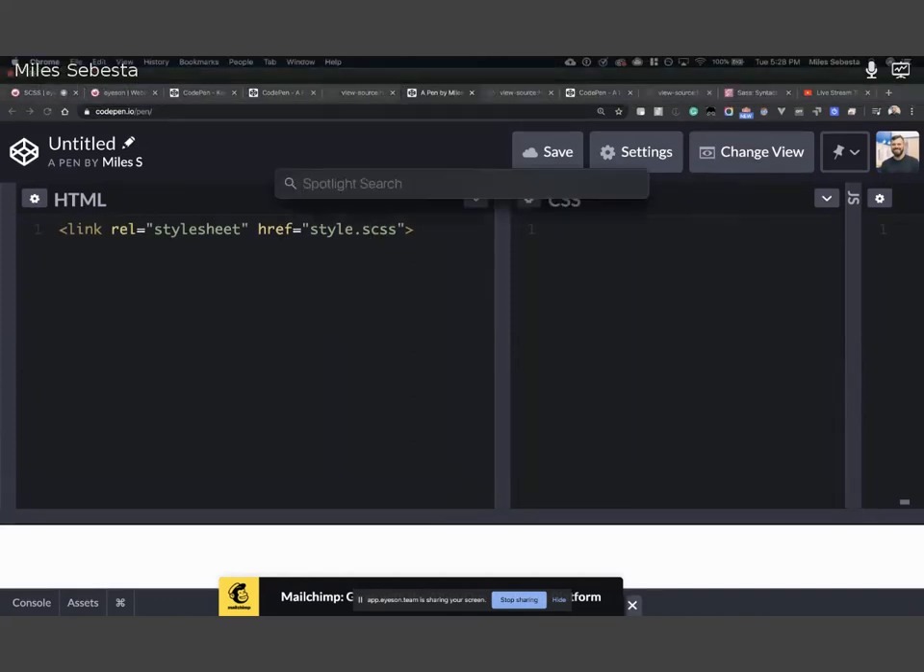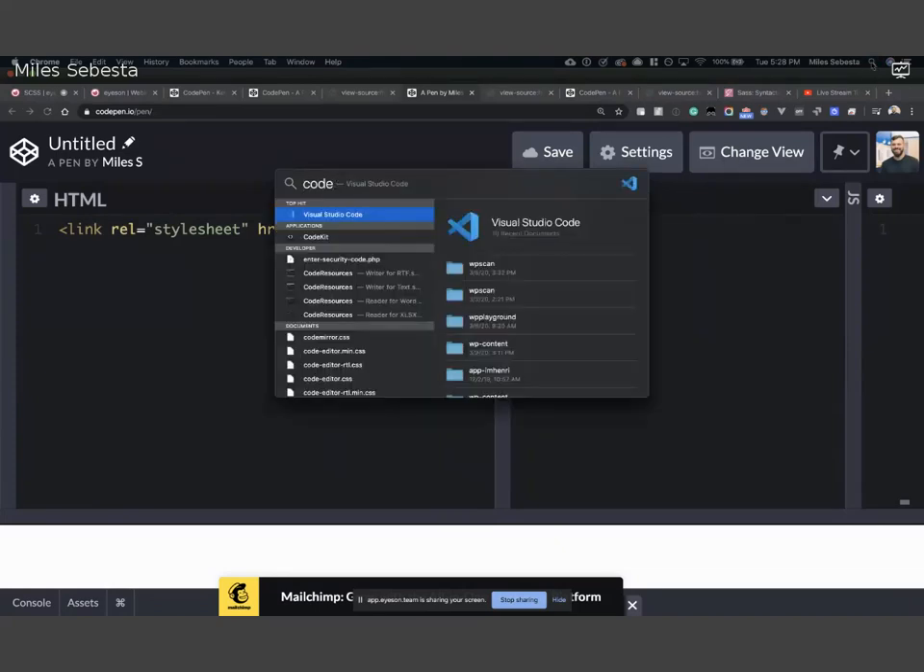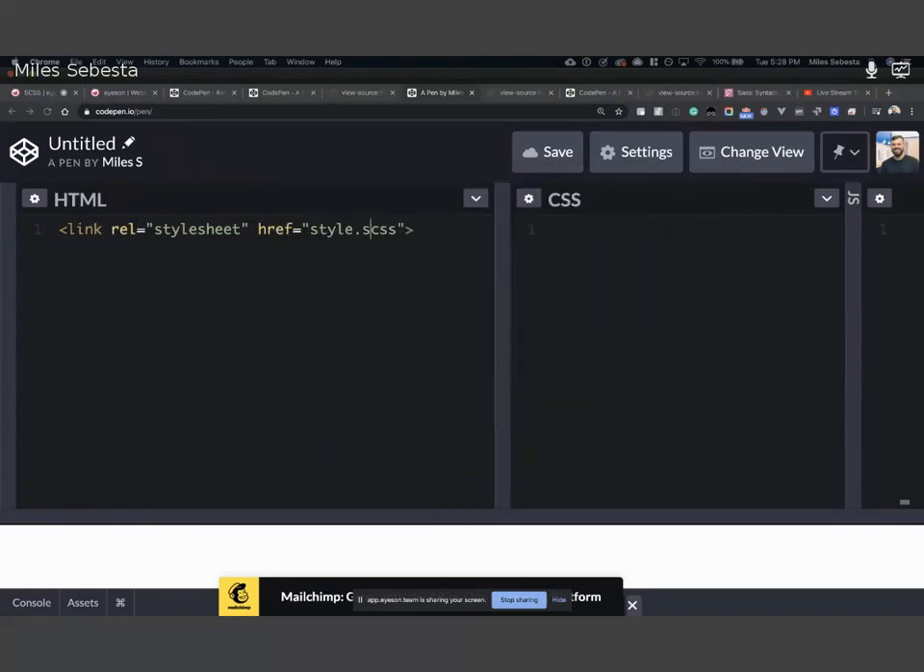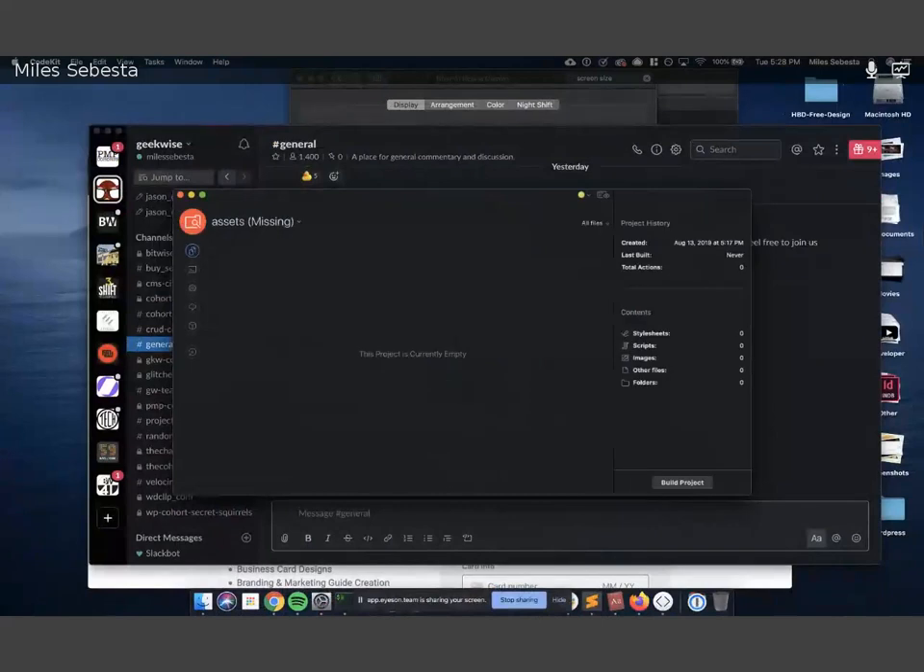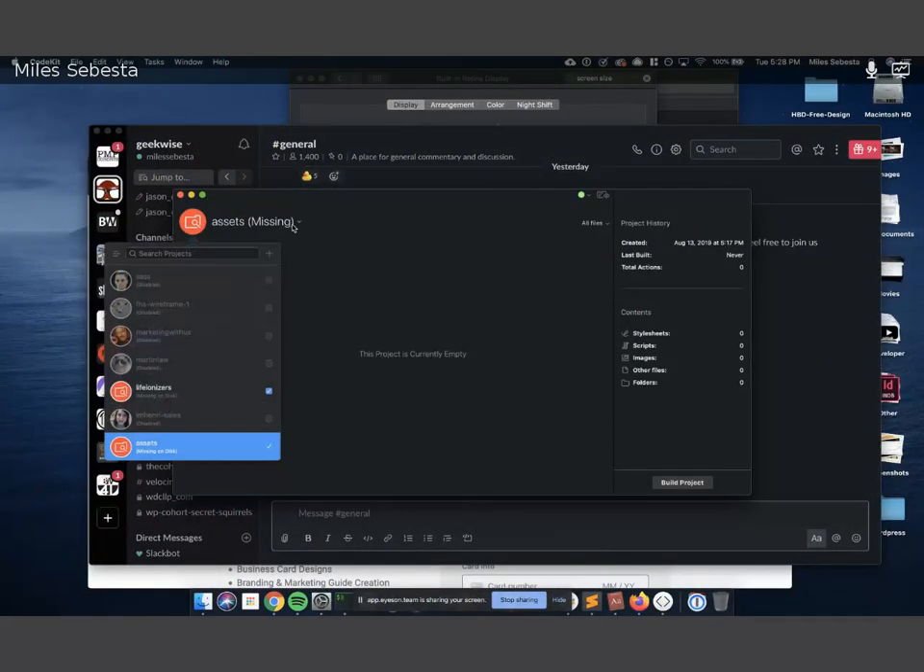If you're on a Mac, one piece of software that I completely love is called CodeKit. It's like 30, 40 bucks. What it does is it allows you to create, let me bring one up, let's see.